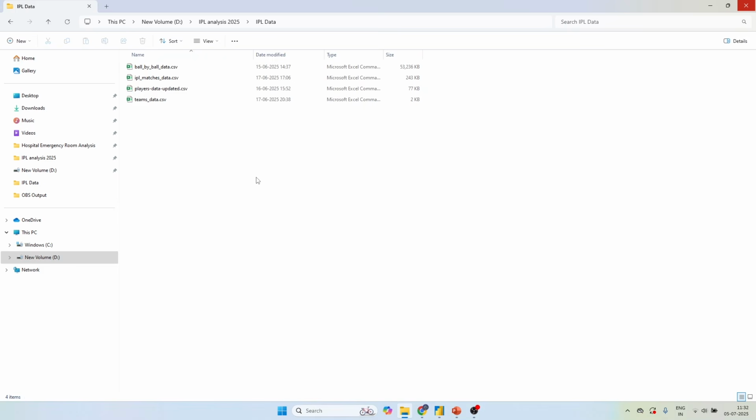All right. So guys, this is the data that we are going to make use of in this particular IPL analysis. There are four tables which we are going to make use of. The first one is ball by ball data. Then we have IPL matches data. Then we have player data, and then there is teams data. These are the self-explanatory names of these particular files. But still, I will help you understand what the different fields available in this data are.